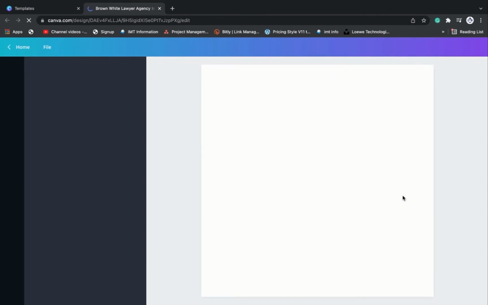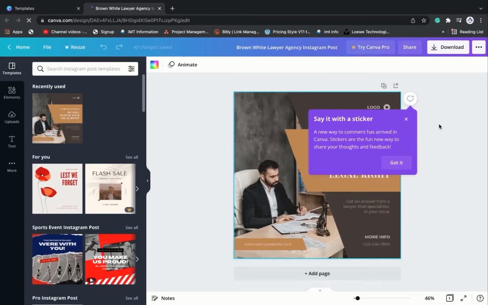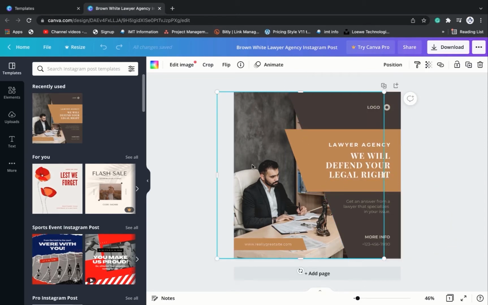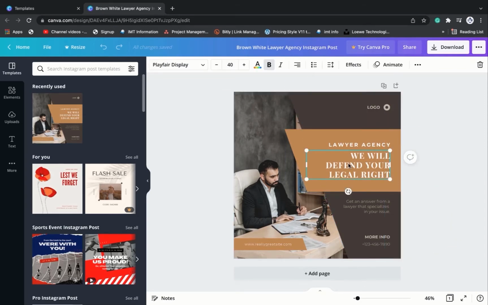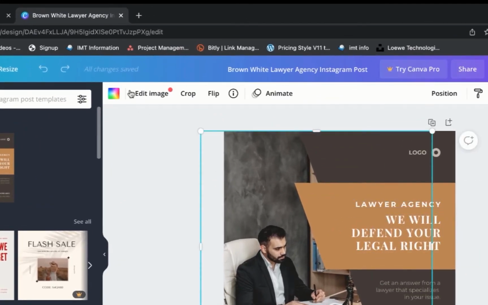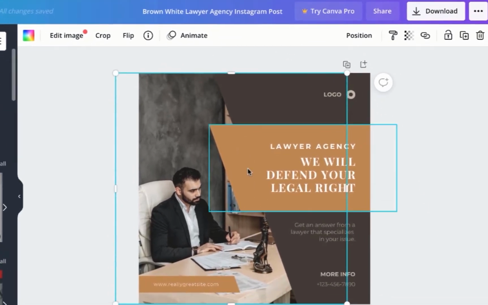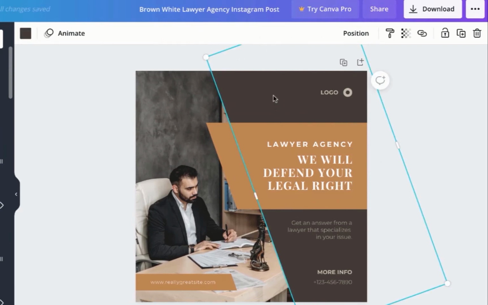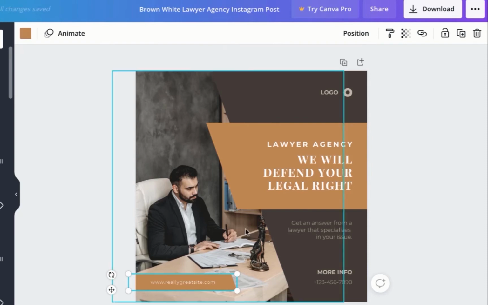So this is where you get to design everything. You can change this picture by clicking on it. You can change this text by clicking on it, and whatever you click on, when you look up here in the options panel, see, when I click on this, the options change. When I click on the background, I have a different set of options. So just click on whatever you need to change.